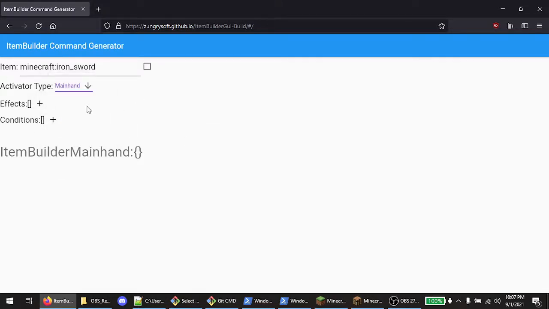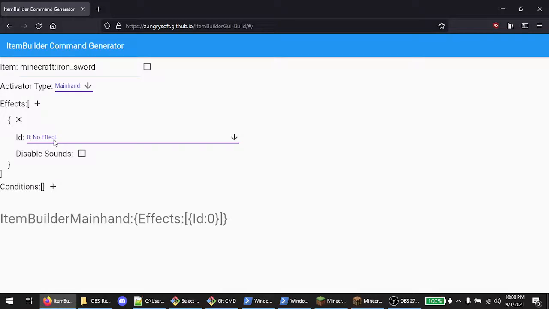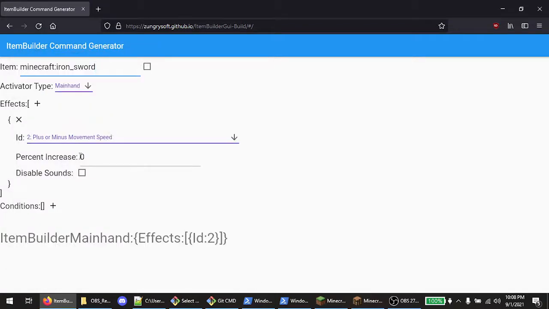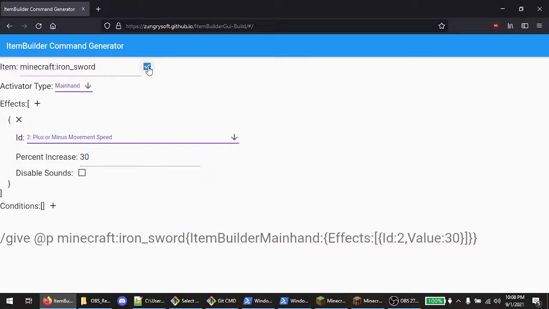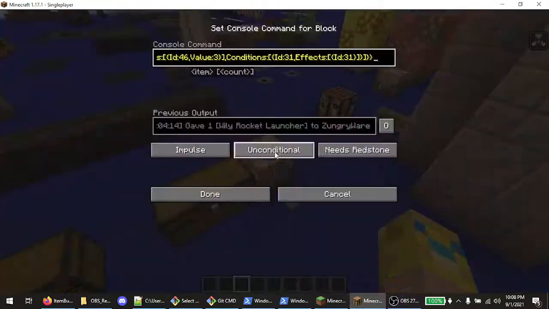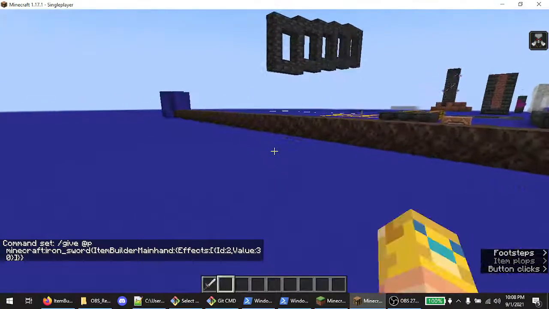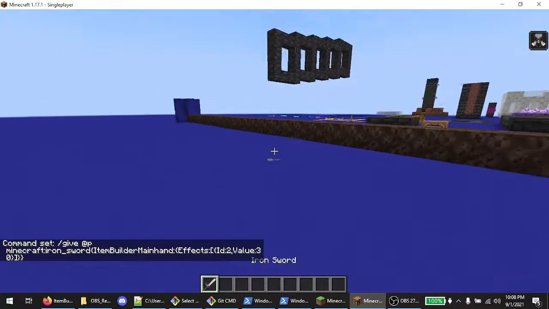Okay, so we're going to give this sword, make it so that when you hold this sword you get plus 30% speed. To do that, you just add a new effect. Then we're going to click on effects and choose from this big list. In this case, we're going to need plus or minus movement speed. We're going to set the percent increase to 30. So 30% movement speed. And that's it. Oh, we need to put back the /give command. We just copy this, paste it into the game, and there we go. Sword gives plus 30% speed.